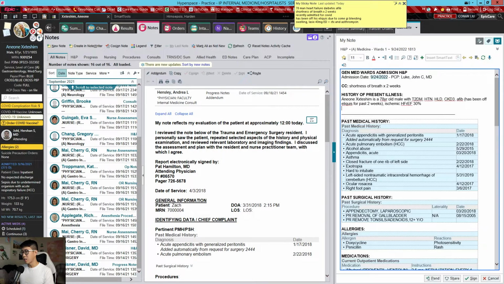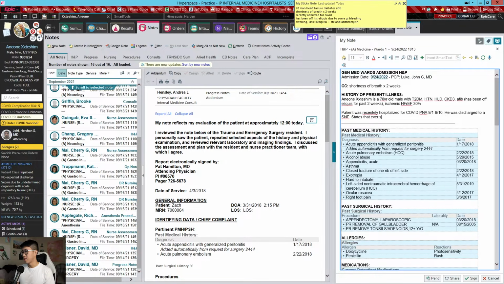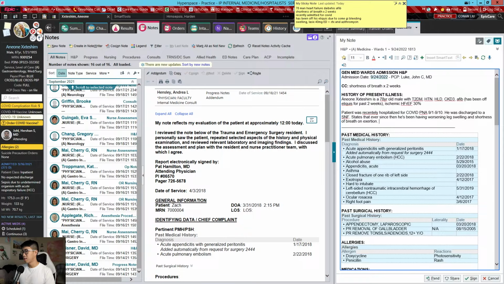As I'm reading those, I'll populate this H&P with some of the data that I'm getting. So the patient was recently hospitalized for COVID pneumonia, 9/1 to 9/10. He was discharged to a SNF. He states that ever since then he's been having worsening leg swelling and shortness of breath on exertion. Symptoms have mainly worsened over the past 2 weeks.